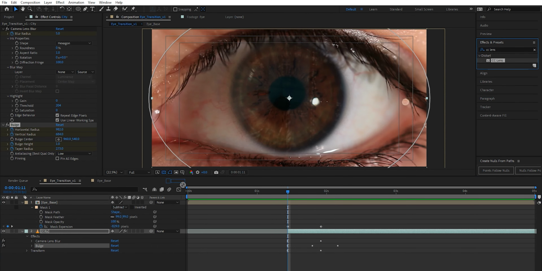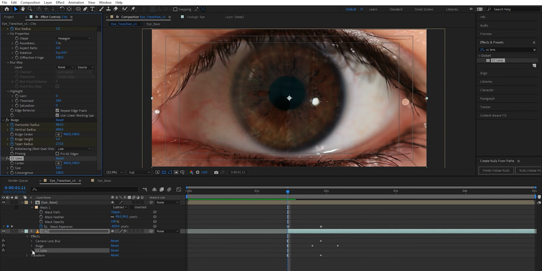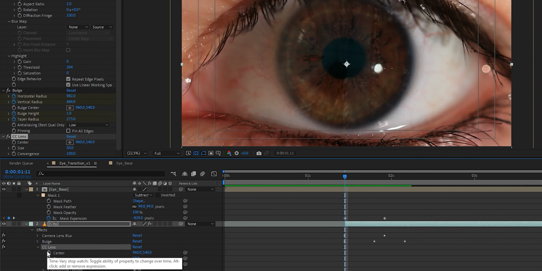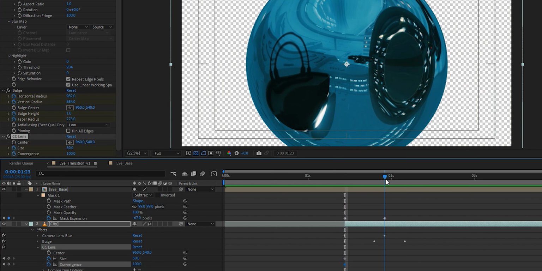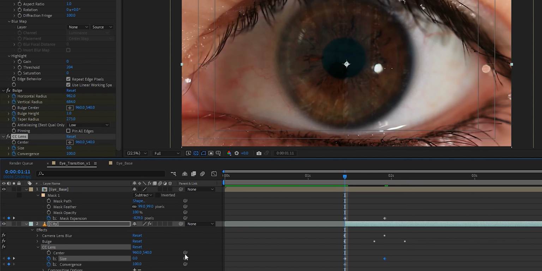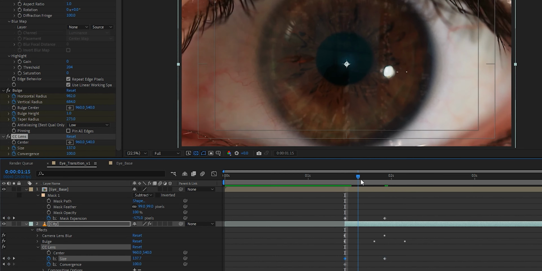So let's grab that, drag it over onto the city, and toggle this down so that we can see what we're working with. Now we want to change the size and the convergence. So again, we're going to use these keyframes up above here as a guide. Now obviously that looks awful. But if we take the size to about 140-ish, let's see what that gives us as we zoom through.